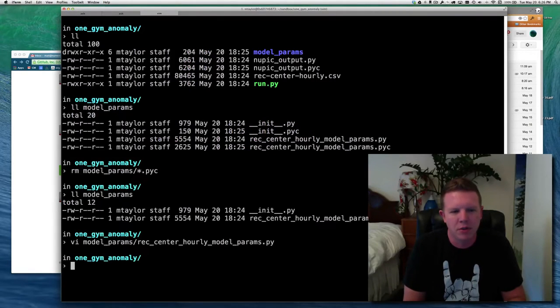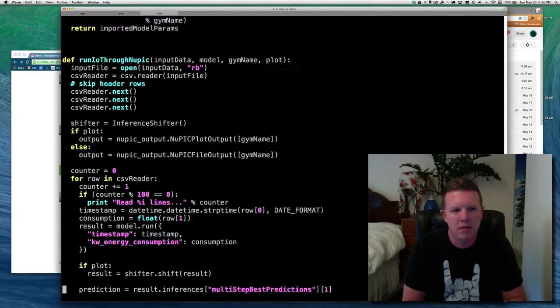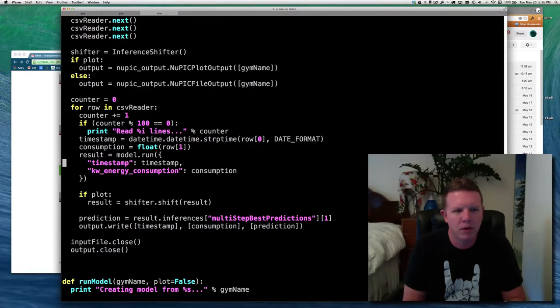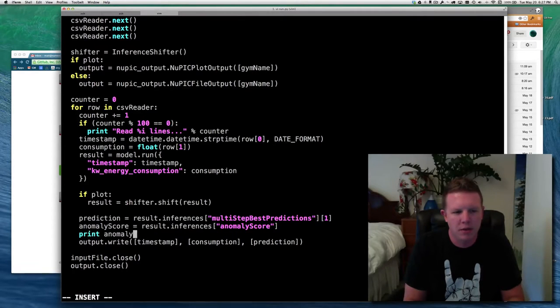Let's test out that it is actually doing that. Let's go into the run script here. Down in the main loop, where we're looping through all of the rows in the input file, here's where we're getting our result from the model. When we call run, we get this result object. And here's where we're extracting the prediction. I'm going to get an anomaly score, and that will be inside of the result object, in inferences, and it is keyed on anomaly score. So I should have an anomaly score here at this point. Let's just print that, just so we can prove to ourselves it's actually being created.